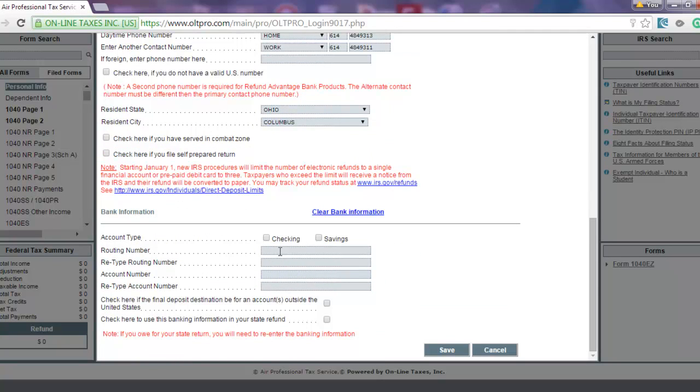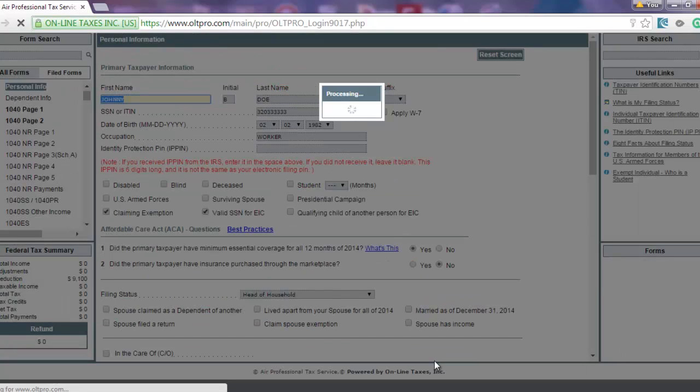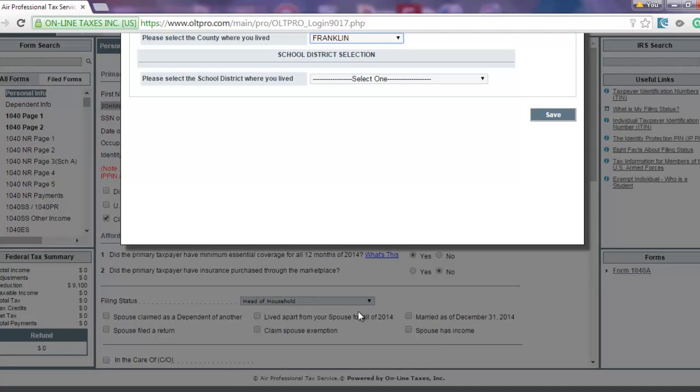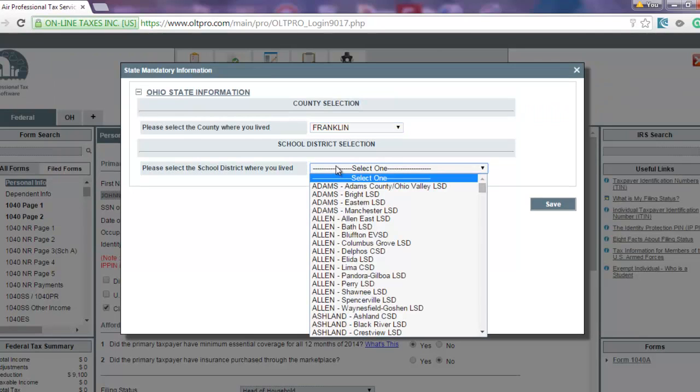This is the 8888 form. If that applies, you can add it here, but if not, just click save. Notice that when it saves, it's giving you the processing box, and then it wants you to select the school district information. What I like to do is type the county information first by selecting the first letter of the county on the keyboard. So in this case, my county is Franklin County.